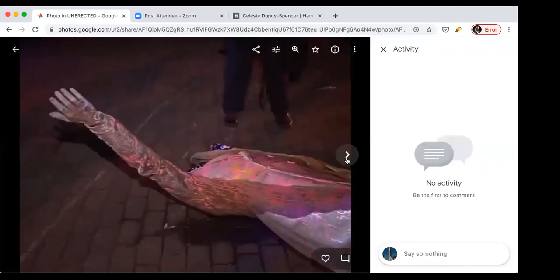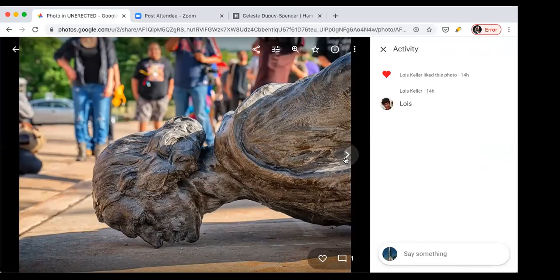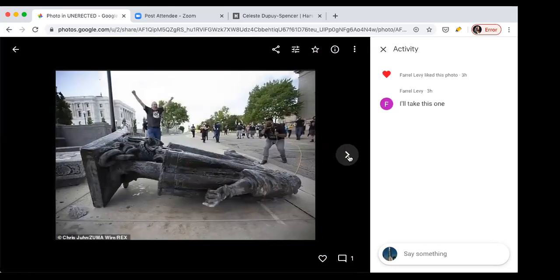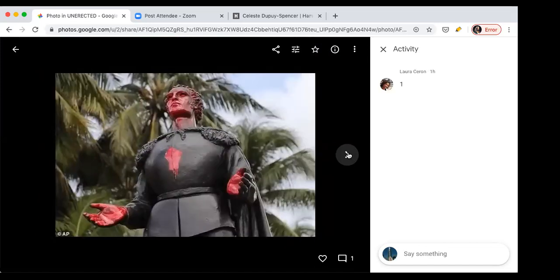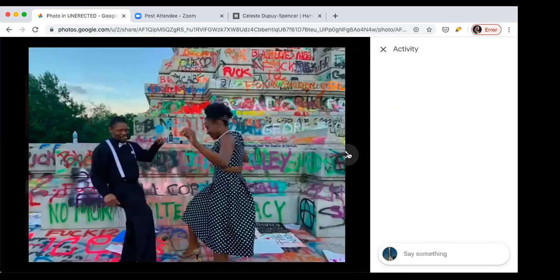So Lois, great image as well. I love that. I think it's Minnesota, Christopher Columbus as well. Farrell, nice image as well. I think it's Minnesota, also a different view. Laura, another Christopher Columbus in Miami.